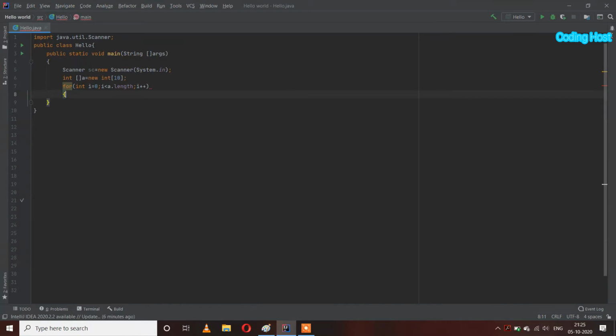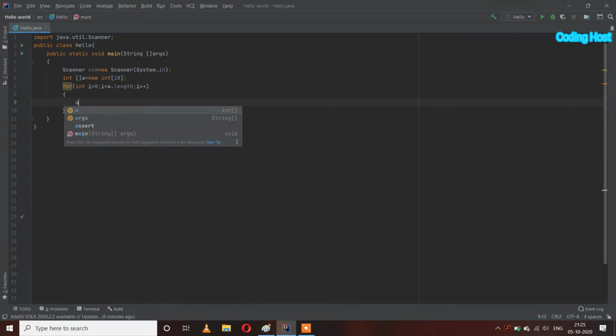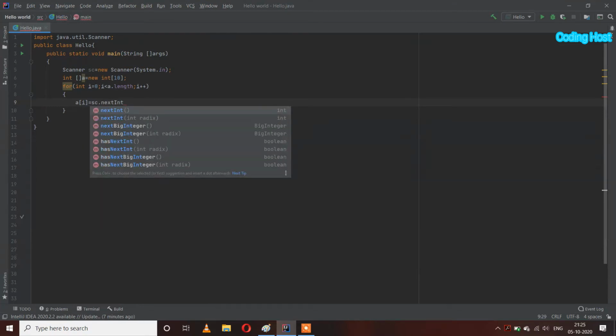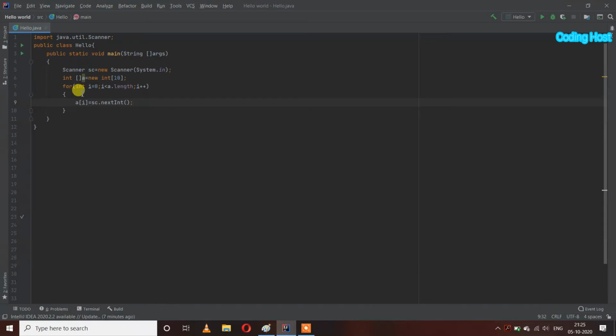Inside the loop I will write a[i] = sc.nextInt(), and I am also printing a statement to explain easily at which index we are entering which element. So I will print here "Insert element at index position", and then I will use i.